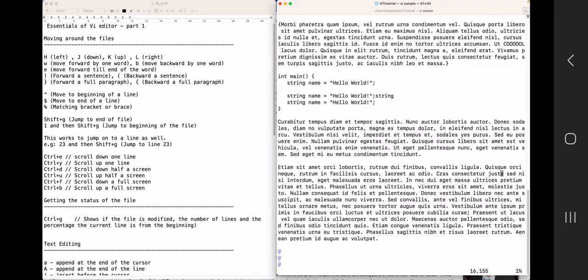And okay, so then you have closing bracket, which moves forward by a sentence, and opening bracket, which moves backward by a sentence. So let's see that. I'm going to use closing bracket, and it just moves me forward by a sentence, which is a great way to navigate. And then backwards, opening bracket, right?